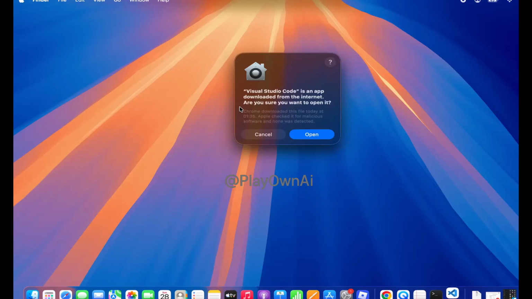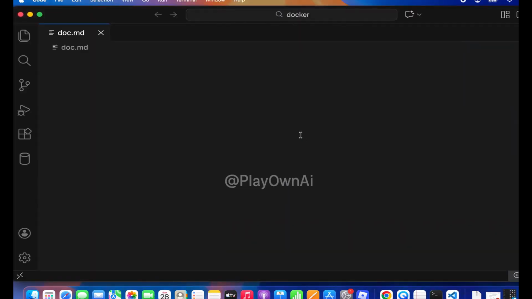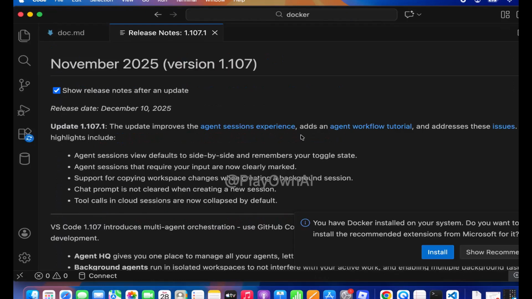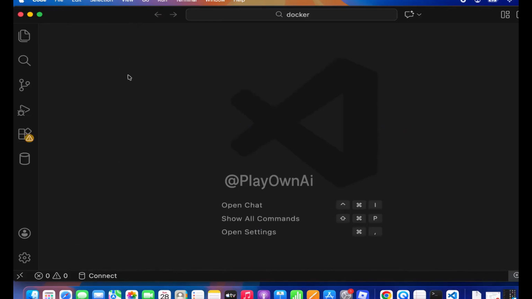Now when you start Visual Studio Code for the first time, macOS is going to give you this kind of warning, which says Visual Studio Code is an app downloaded from the internet, and asks if you are sure you want to open it. We trust this app, so we are going to click on open, and voila, Visual Studio Code is now opened on your Mac operating system. And you can start using Visual Studio Code from now on.